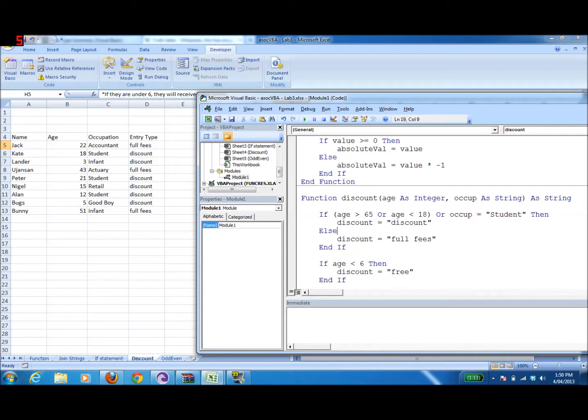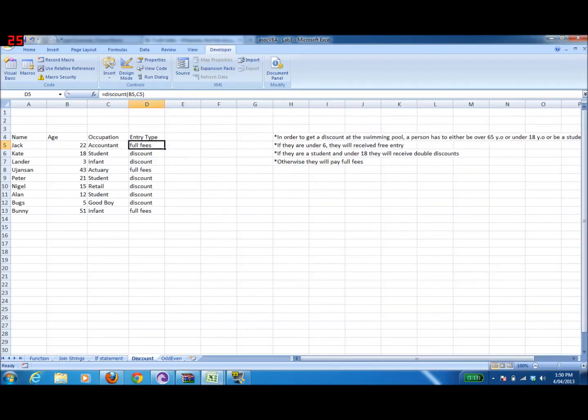So what this will do is it will actually override what we had before. So even though they're less than 6 in this category and they get a discount, once the code runs to here, because the code runs from top to down, it will override the fact that they got a discount and change it to free. Oops.